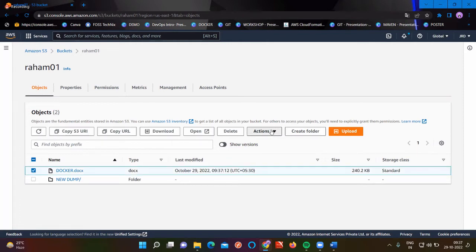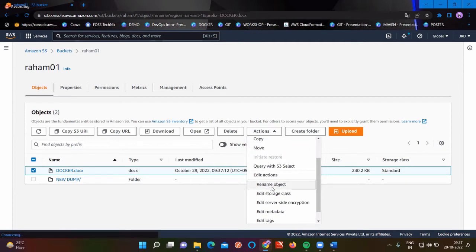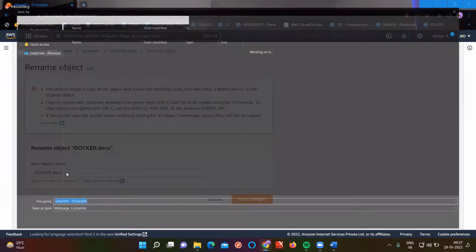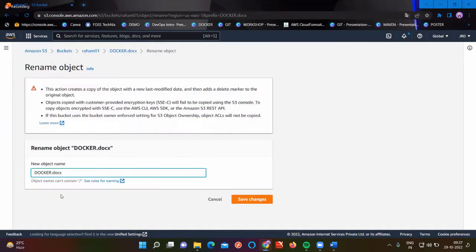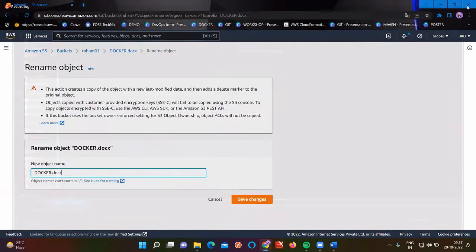Click here, go to actions. Here you have an option called rename object, right? Click on it. Just remove this one. Sorry. Control A. Give it as Raham.doc. Okay.